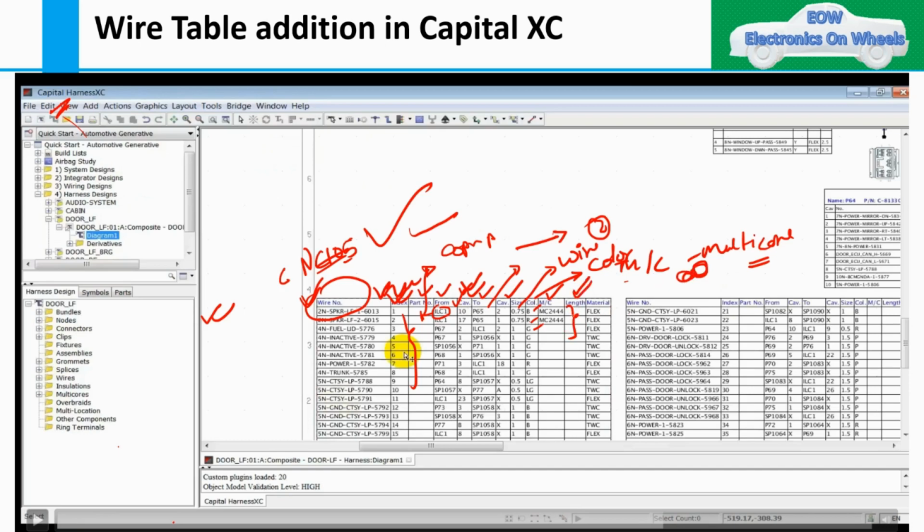In the length column, you will get the length automatically if you have synchronized your MCAD. MCAD is nothing but NX to Capital XC. If you synchronize that particular file, it will update automatically. Then the material, what type of material you have used. You can also update the length manually, but it is not a feasible way. It should be, and it will be, updated automatically. So this is all about the wire table for the particular wiring diagram.